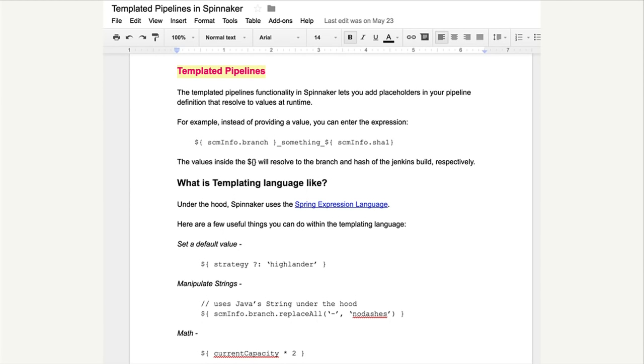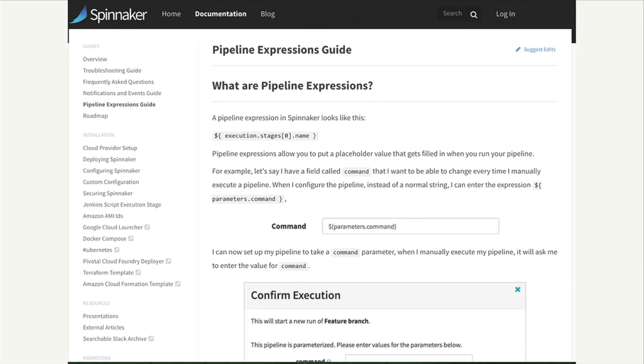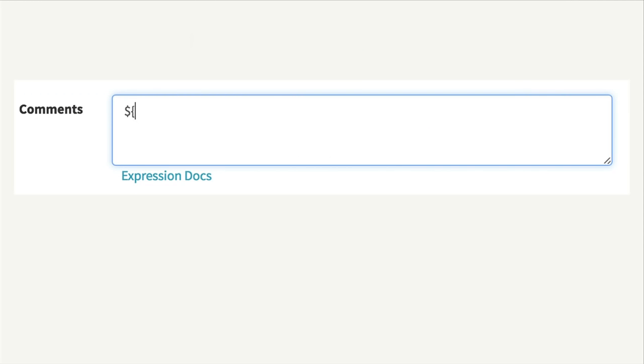The first part is documentation. We realize that good documentation helps people use a lot of these things, especially when a lot of it is not very obvious. We started off with some really crappy Google Docs, but people found it useful. Then when we open sourced, we created the pipeline expression guide. If I'm typing an expression in Spinnaker, when it detects that it's an expression, it gives me a link to the docs, so at least I know what I'm messing up.